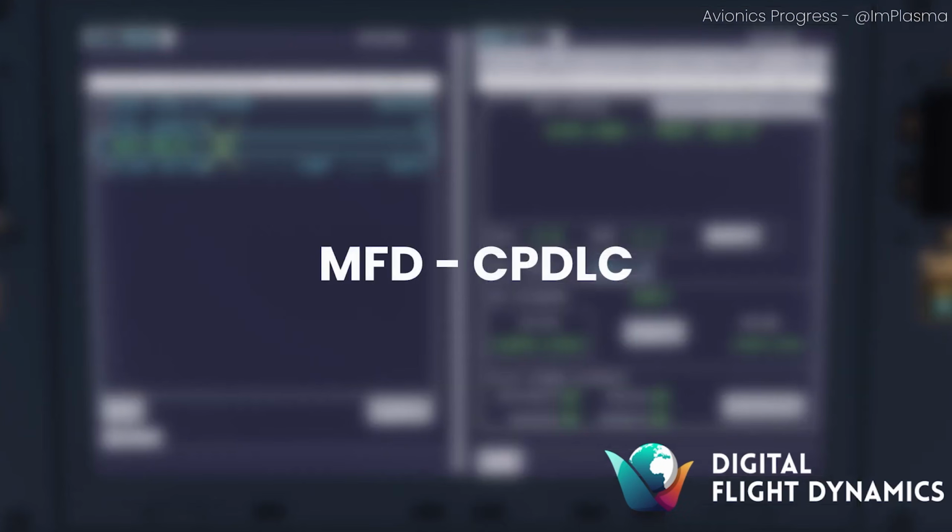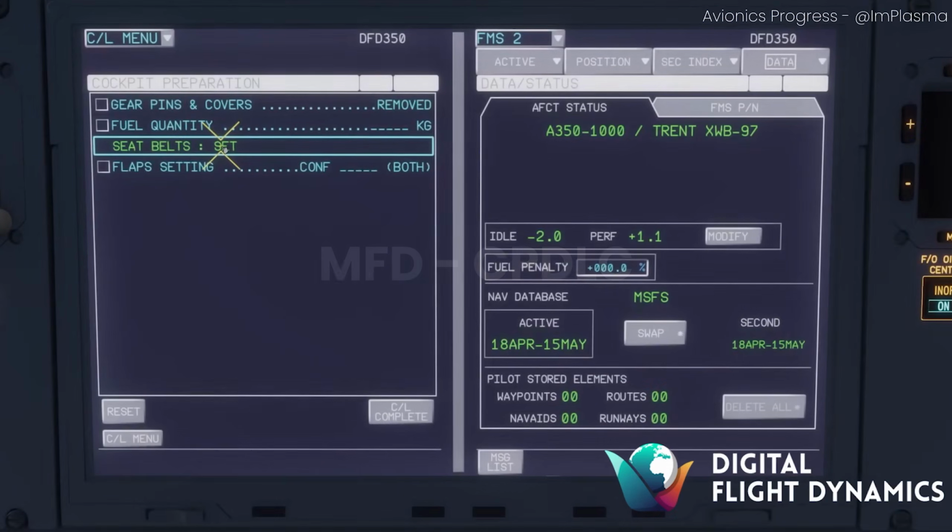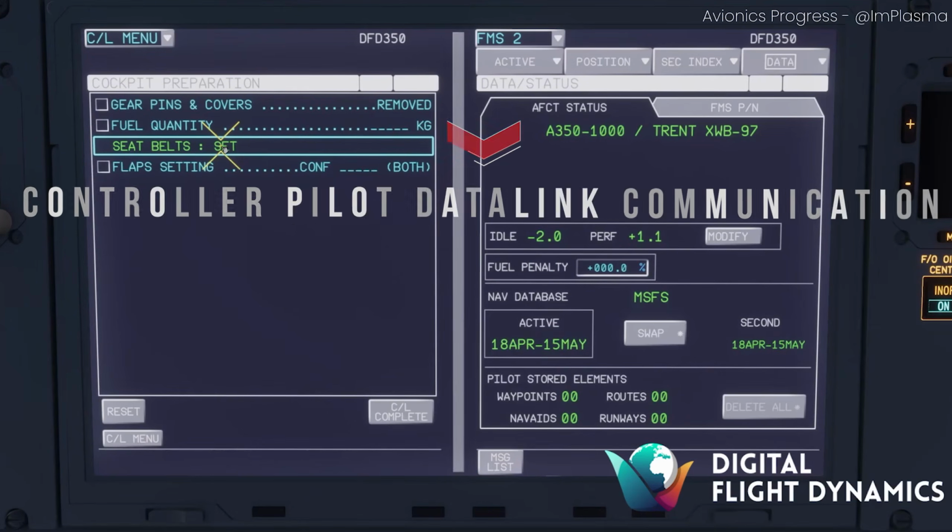Moving on with the avionics, the dev also highlights that they've begun HOPI implementation for CPDLC support on launch for the A350, which stands for Controller Pilot Data Link Communications, for those of you that don't know.